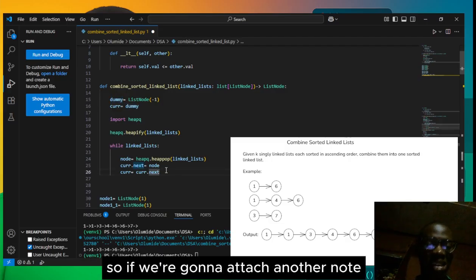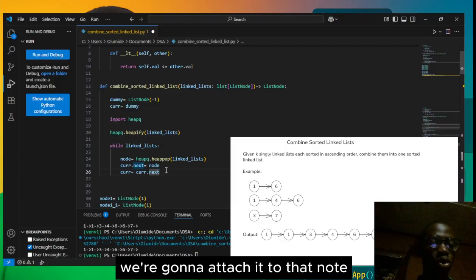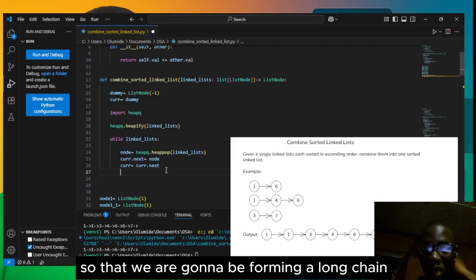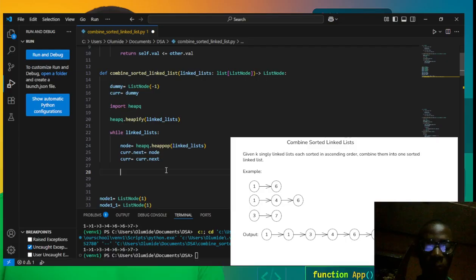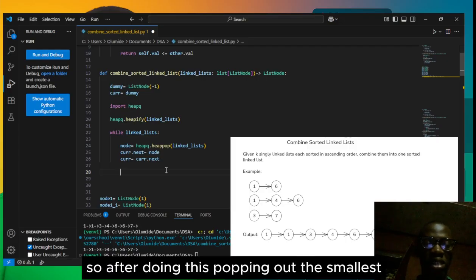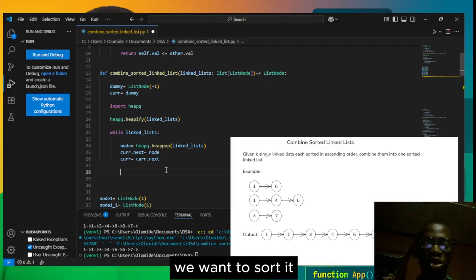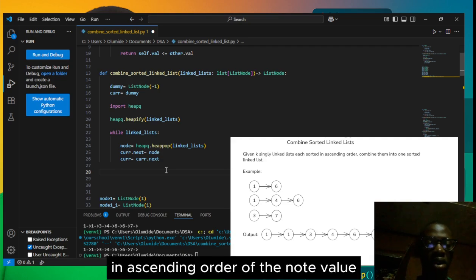So if we're going to attach another node, we're going to attach it to that node. So that's what this actually means. That way we are going to be forming a long chain. So after doing this, popping out the smallest, that's what we want. We want to sort it in ascending order of the node value.